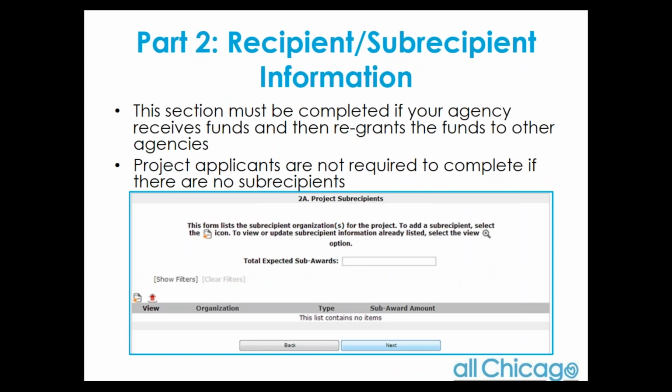Part 2 is a section that needs to be completed if your agency receives funds and then re-grants the funds to other agencies. So if you have any sub-recipients, the project applicants are not required to complete if there are no sub-recipients, so it's okay if you need to skip this option. If you do have sub-recipients, the instructional guide and the detailed instructional guide has a long list of those additional questions that will be populated if you select yes here.